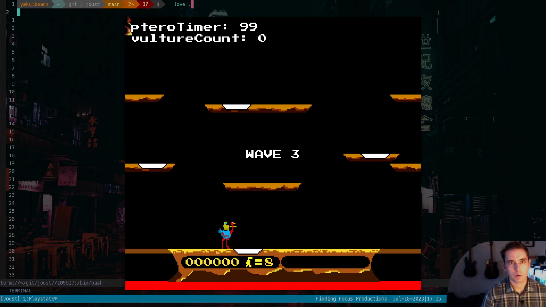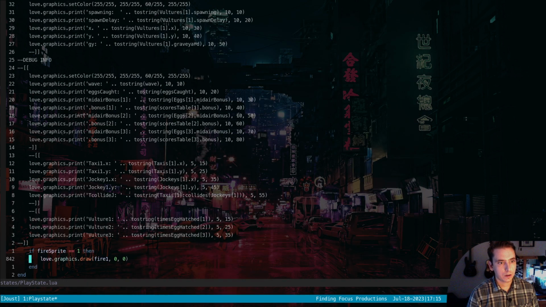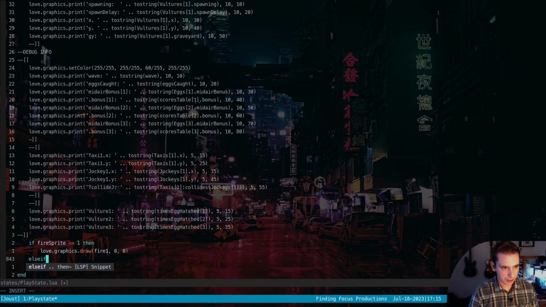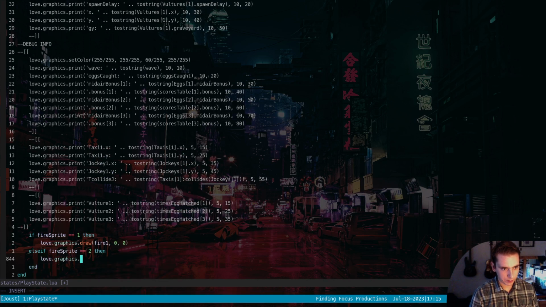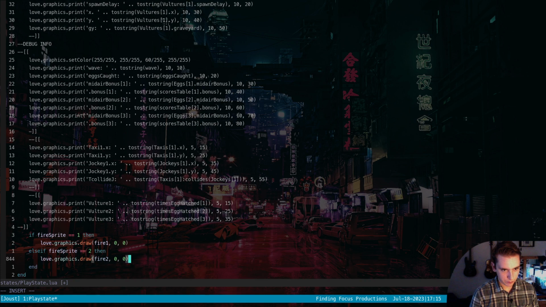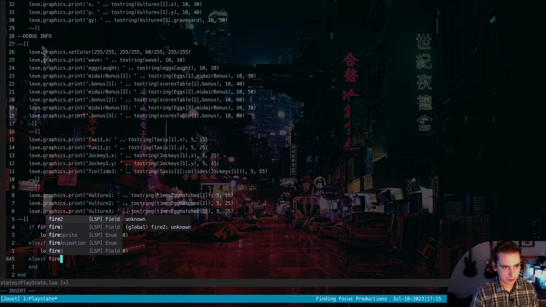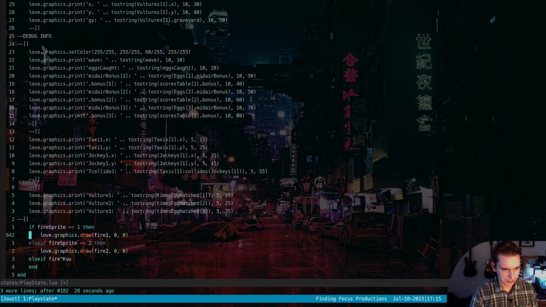Okay, let's see if we are drawing fire 1. We are drawing fire 1, and then it disappears. So let's say else if fire sprite is equal to 2, then we want to love.graphics.draw a fire 2 at 0, 0, and then else if fire sprite, what?